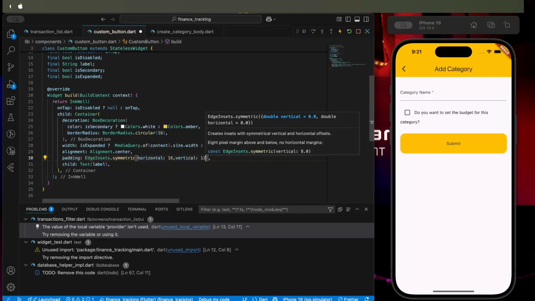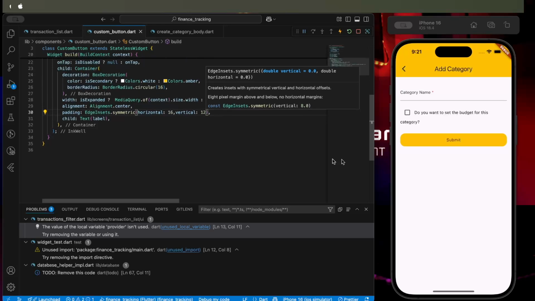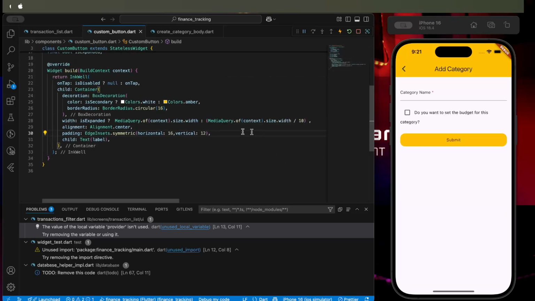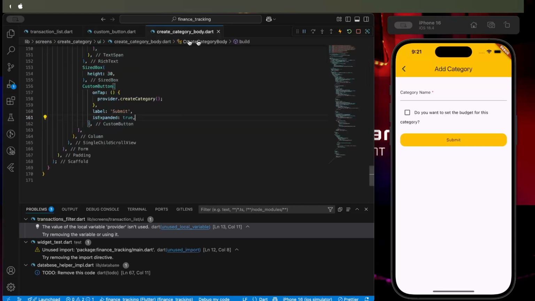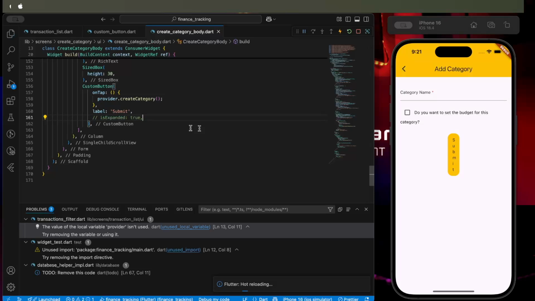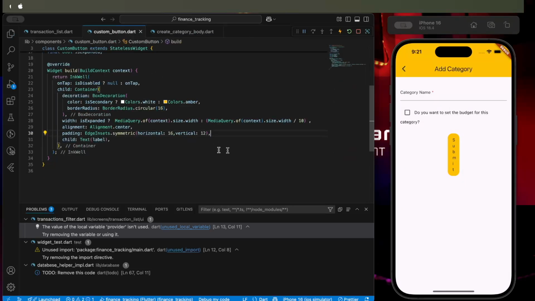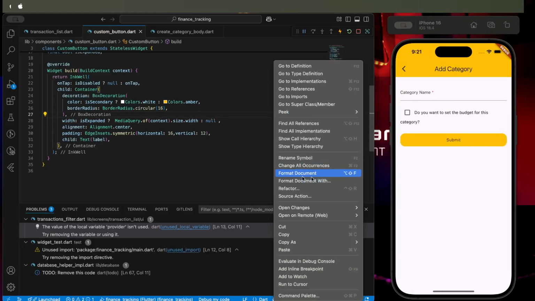So we don't have to pass the yes, format document.